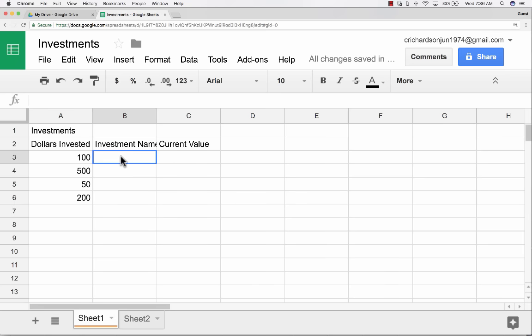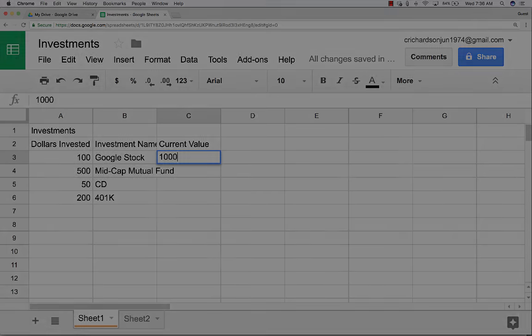Next, I can go over here to investment name, and I'll type in Google stock, let's say mid-cap mutual fund, and a CD, and a 401k. And then, of course, I could go in and put in the current total value of those funds. So I'll just put in some hypothetical data. So give me a minute to do that, and then we'll resume the tutorial.